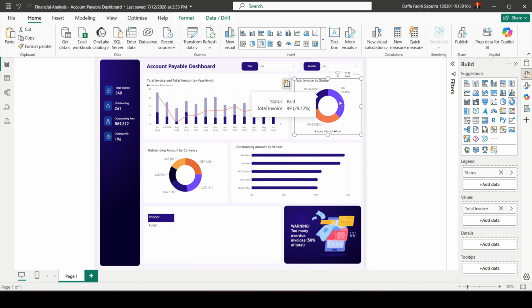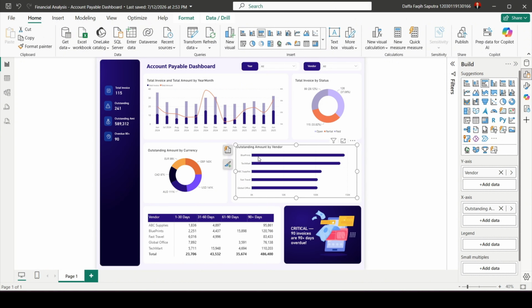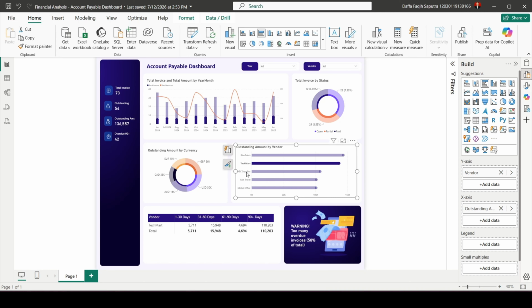Everything we built in this series, the Power Query ETL, the DAX measures, the dynamic narrative text, and all the visuals is now working together as one cohesive report.